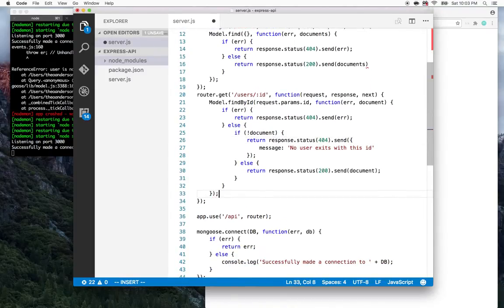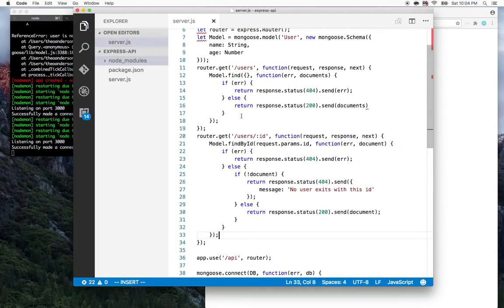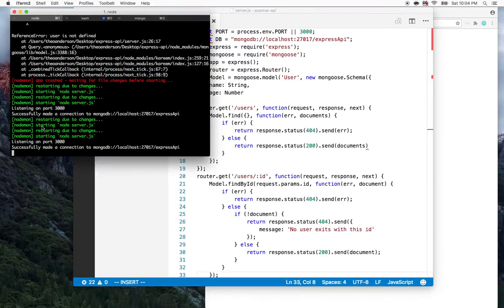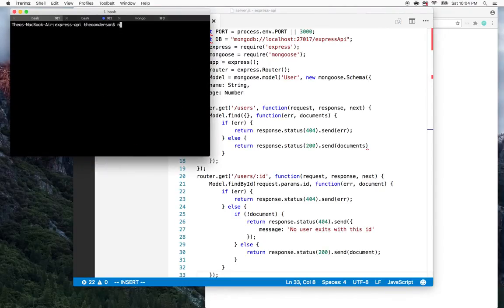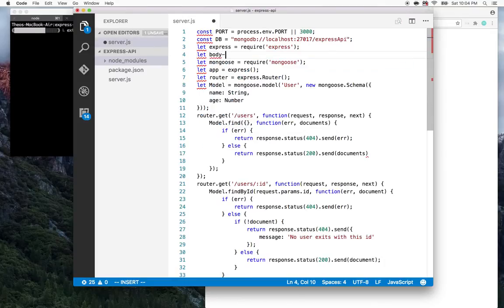I also want to create a query string, but I think we're going to need one more thing. We're going to need body parser in here to complete our API. So I'm going to do body parser --save, and then let me bring this in here. Do let body parser. It's going to parse the JSON that we get from the form body that we send, or in this case, the query string.